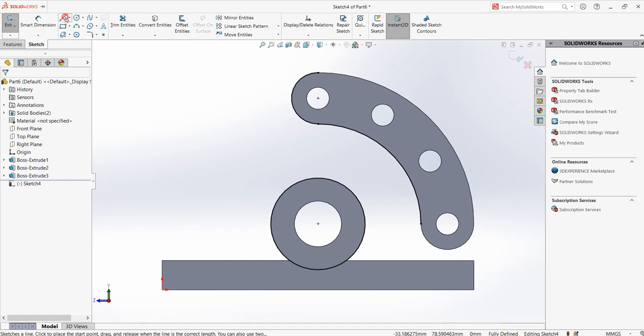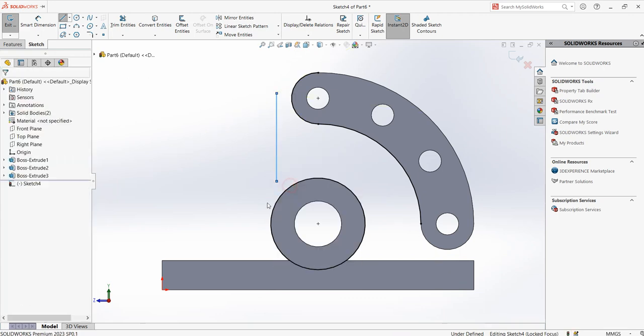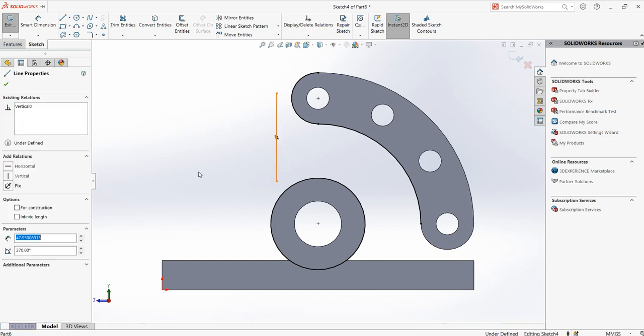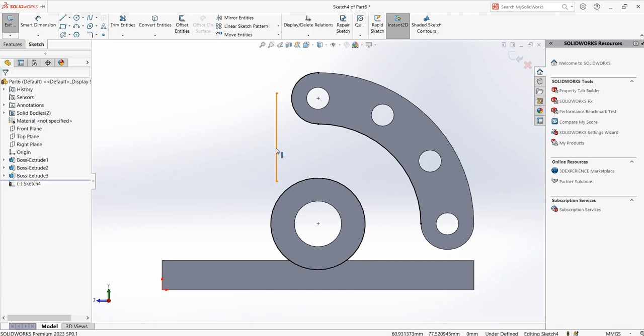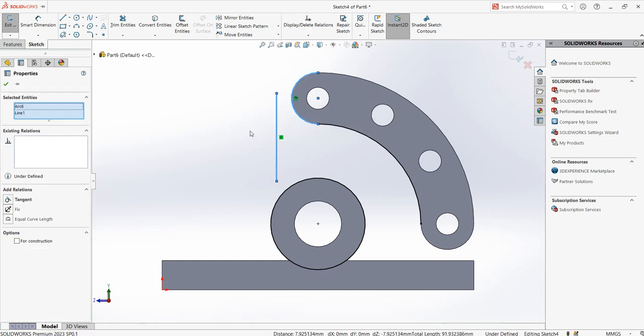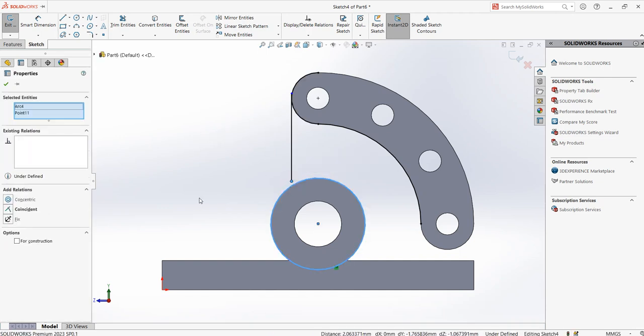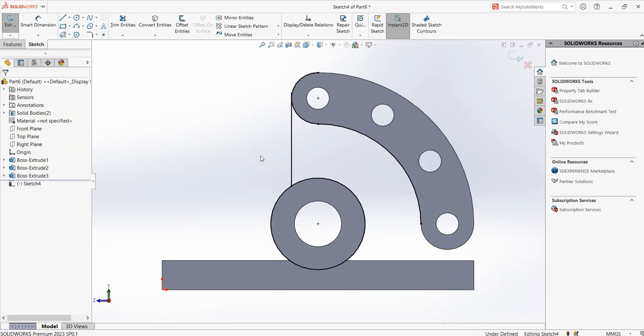Now you press on the line and connect this, or just place the line outside, move it all the way. Click on the line and make sure it's vertical. Click on the line, hold Control, and then select this arc and make it a tangent relation. Click on this end, click on this with the control button depressed, and then press coincident so that it catches that line. Now we need one more line here.